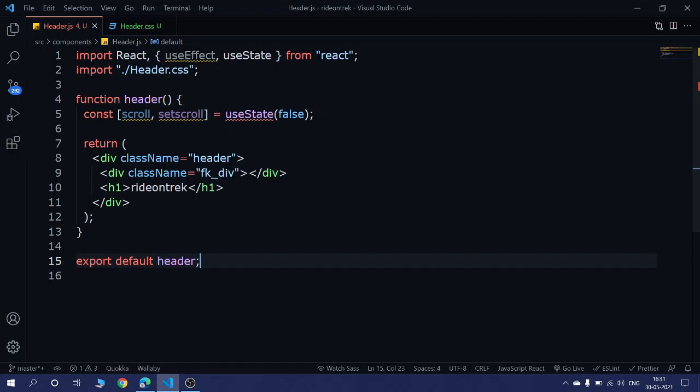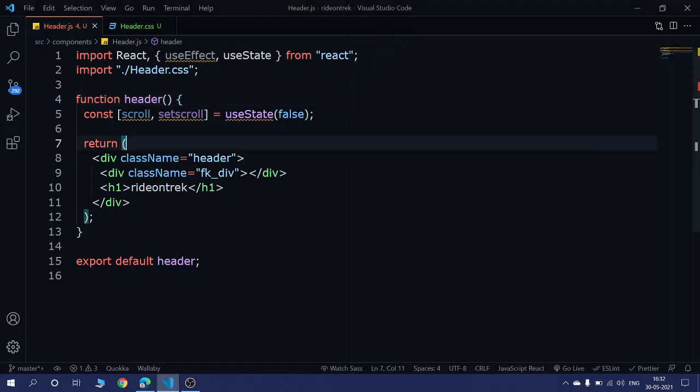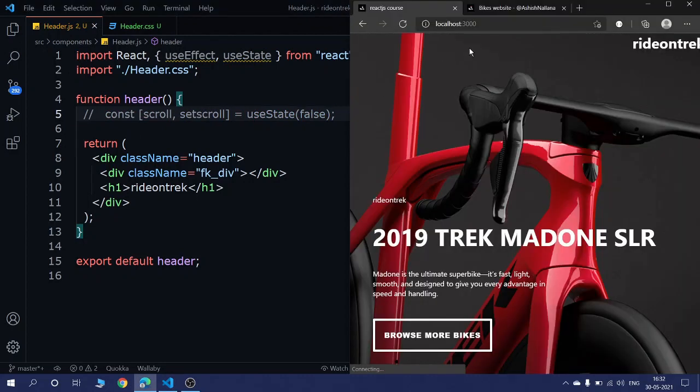So useEffect is something like window.onload in JavaScript. Why is it showing this? React useState is called a function that is neither a React function component nor a custom React hook. React component must start with an uppercase letter. I don't know what's happening here, but it's because of this useState here, because we have not used it anywhere, and now if I save it, it should be working fine. Okay, I'll be adding it later on, don't worry.